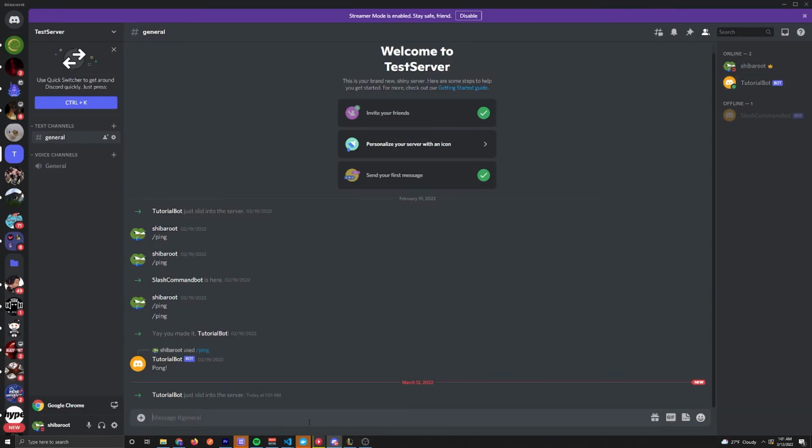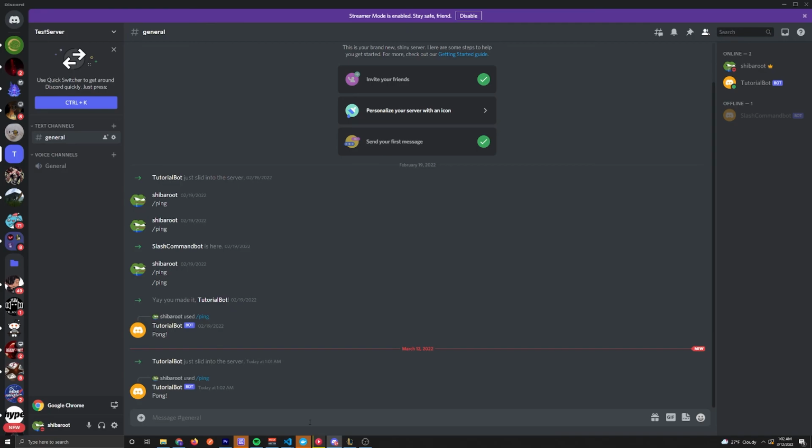We can see the bot is active in the server. Now we can /ping, and we get a pong back. So that's how you make a Discord bot with slash commands.